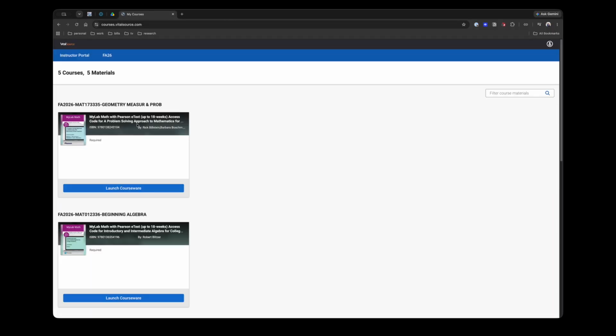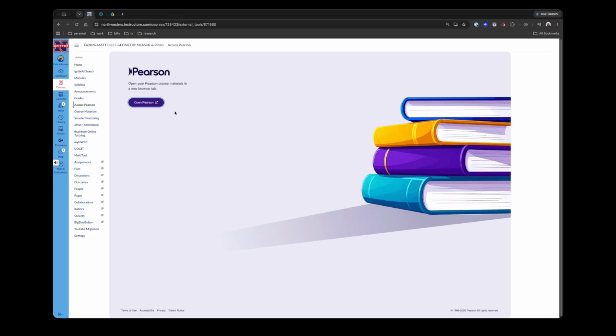Once it loads, you'll get this little button that says Launch Course Ready. Click that, and it'll take you to a page that gives you your access code. Copy it to your clipboard. Then come back over here and go to Access Pearson. Once it loads, click this link and either sign in if you've used Pearson before and paste in the new access code, or if you've never used Pearson, create an account using your current student email address, paste that access code in, finish signing in, and you'll be good.